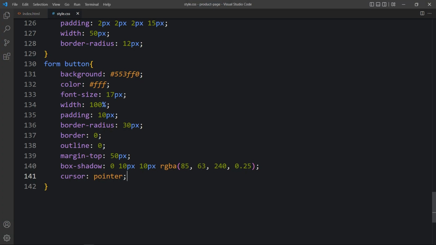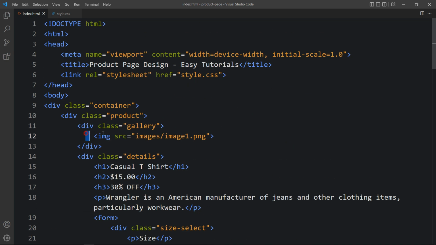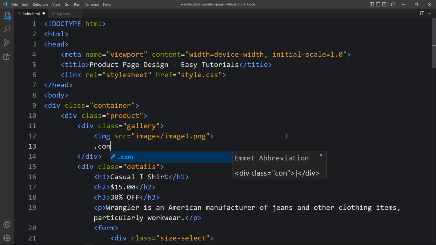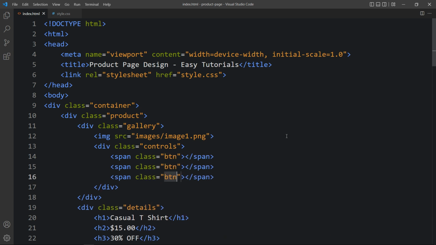Now we will add controls option in the gallery, where we will click and change the gallery image. So let's come back, and in this gallery, after this image, we will add one div with the class name controls. Inside this div, we will add 3 span, and with this span we will add the class name btn. Just duplicate it. So we have 3 span here with the class name btn. Next we have to design this one, so copy this class name controls, write it here in this CSS file.